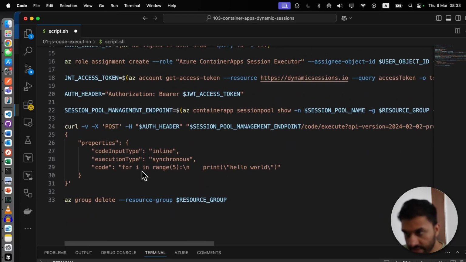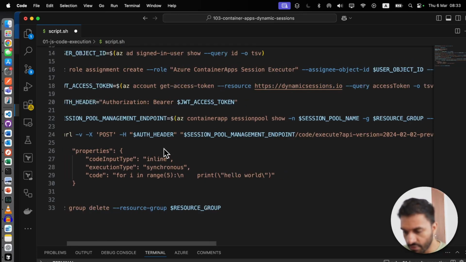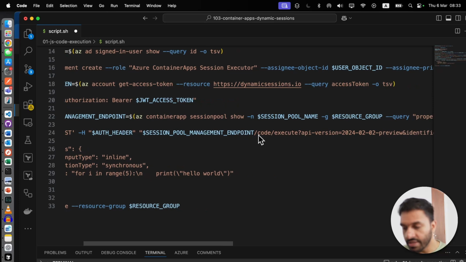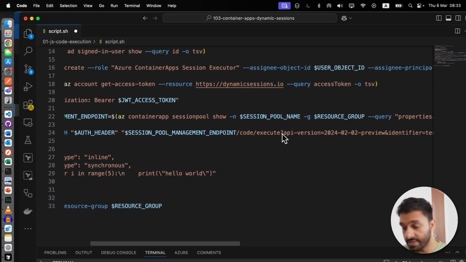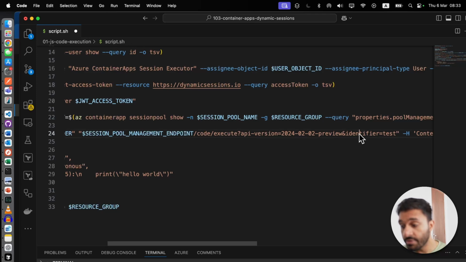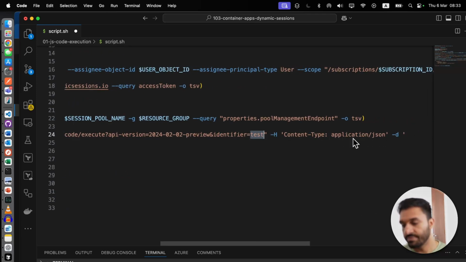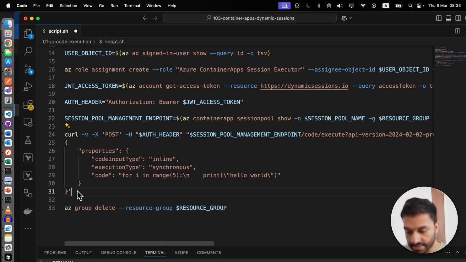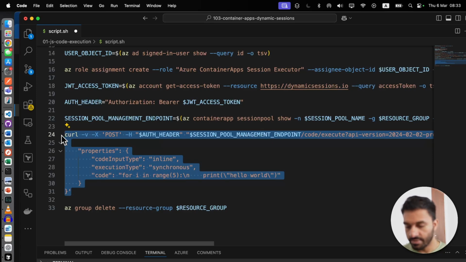And now, as you can see, we have this command here. All this is doing is invoking this session pool management endpoint /code/execute, and we're providing the API version and the session name as well. I'm going to call it just test, and the content type is just JSON, and this is the body of it. We're just passing in properties. This is where the code lives. So this is the AI or application generated code. As you can see, it's a for loop. It's just printing 5 hello worlds. That's it. So I'm going to copy this command here.